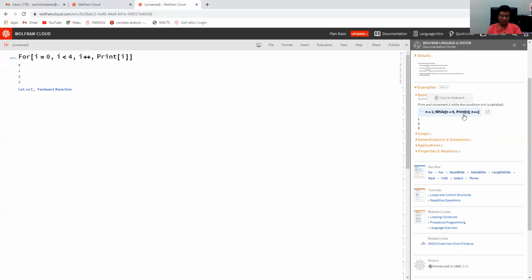Okay, so here you are putting increment, and there is a test also, n less than 4. So it is printing 1, 2, and 3. Okay, so try to write a program for the bisection method using while.